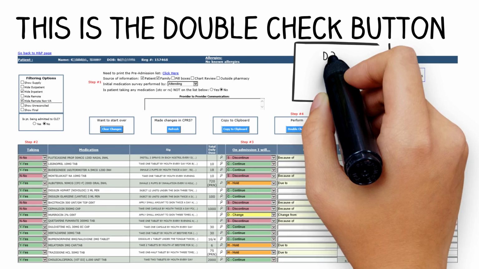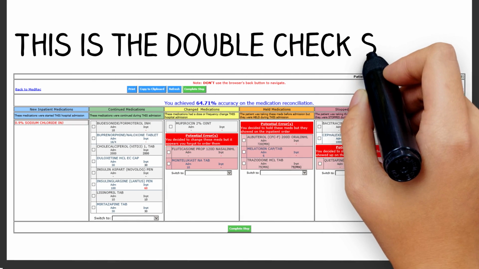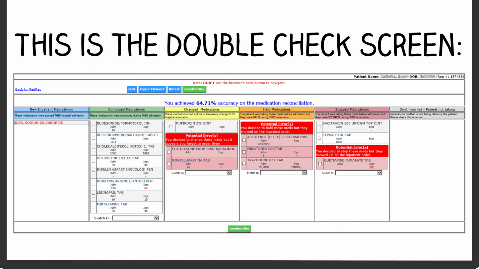After you complete your inpatient orders, your final step is to double-check your work. Once your orders are complete, you can double-check them by clicking on the Double Check button. This is the Double Check screen. You can see it brings the medications into these 6 different columns, essentially summarizing what you did with the patient's medication at admission.